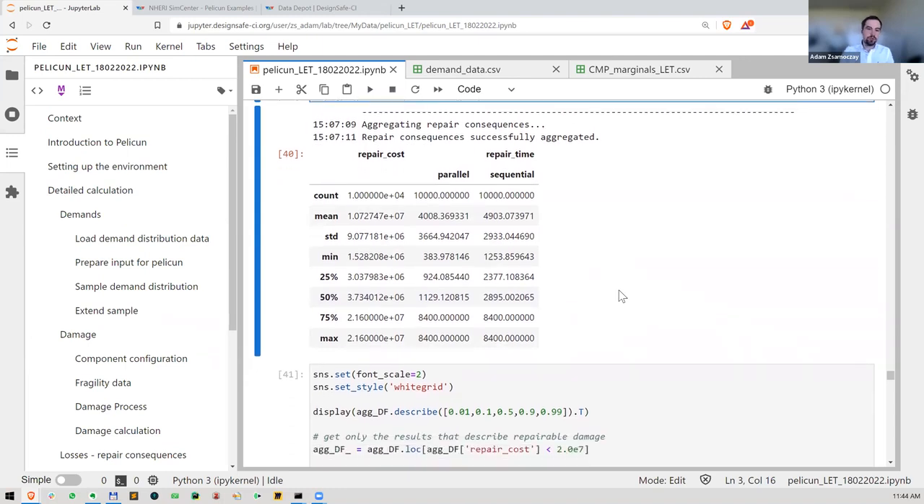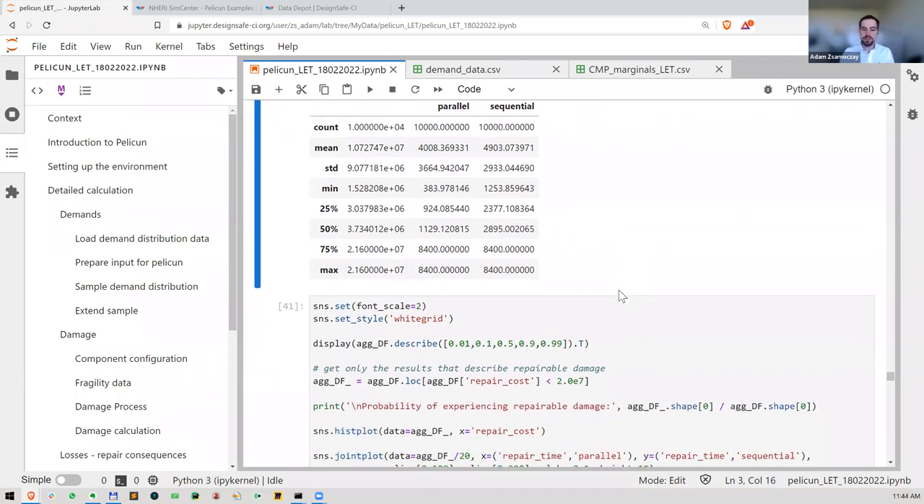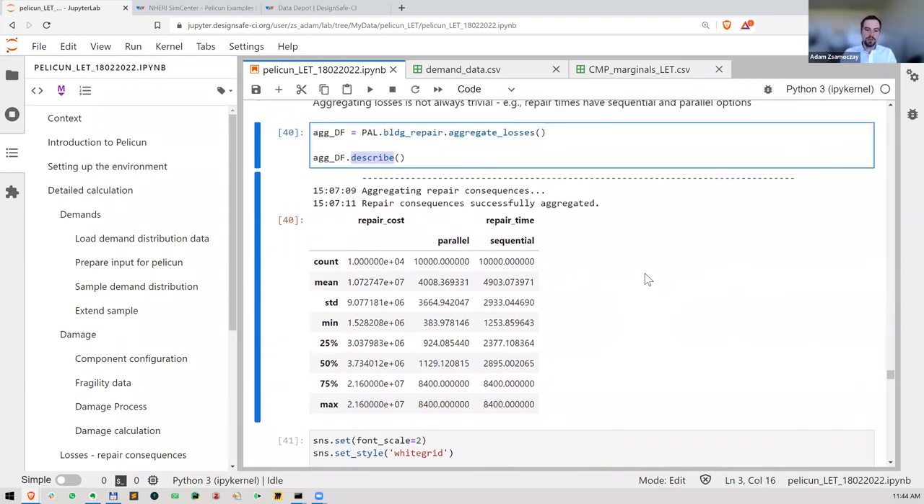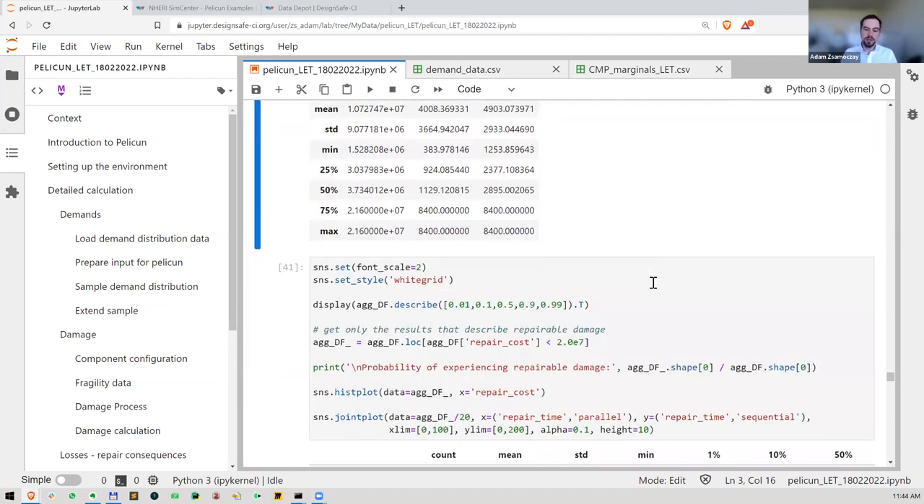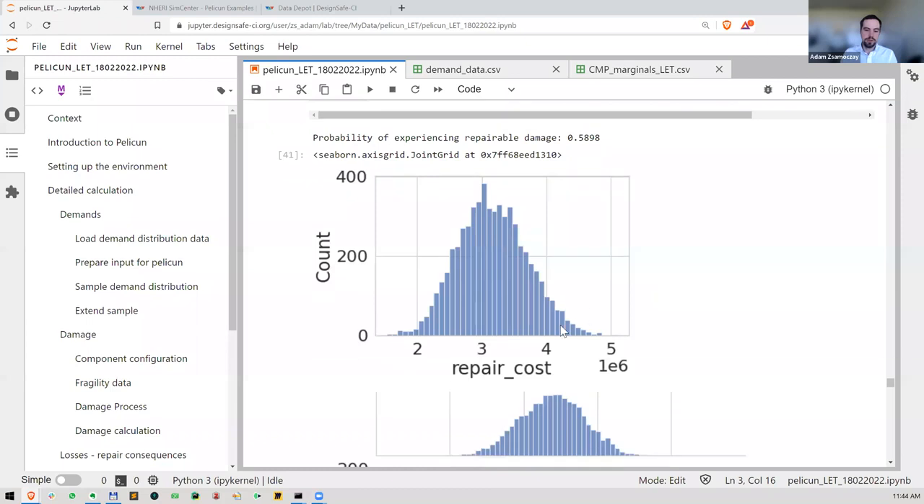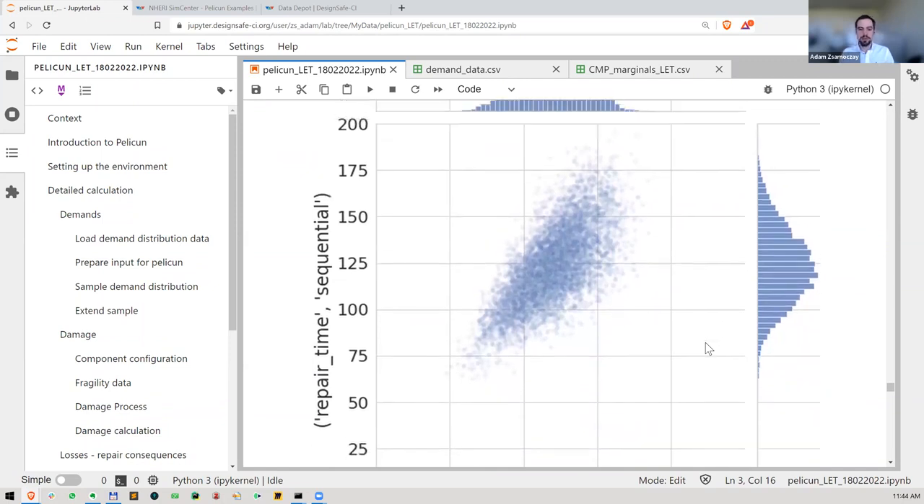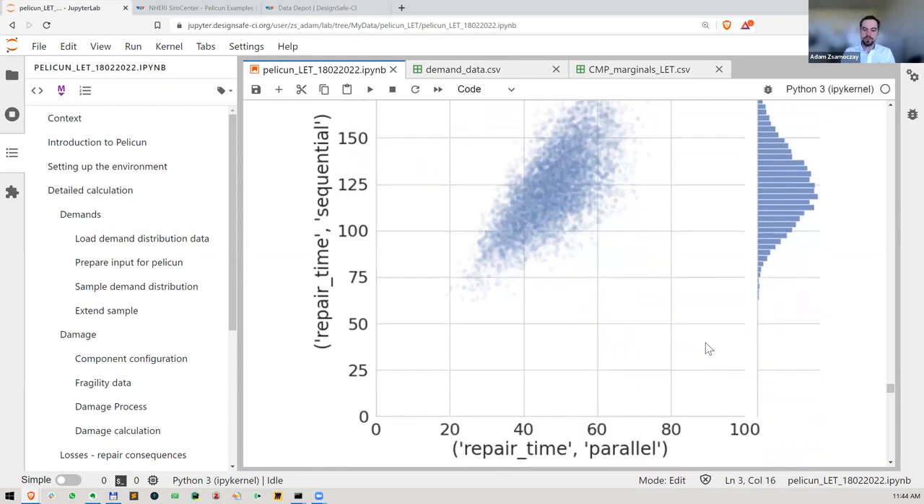If I assume the typical 0.001 worker per square foot that is suggested in FEMA P58, I get about 20 workers for this building. So these repair times are in worker days. If I divide them by 20, I get the days that it would take to repair the building. And I'm just showing you two plots here. This is the repair cost distribution. So it's $1 million. And then this is the repair time distribution between the parallel and sequential repairs.